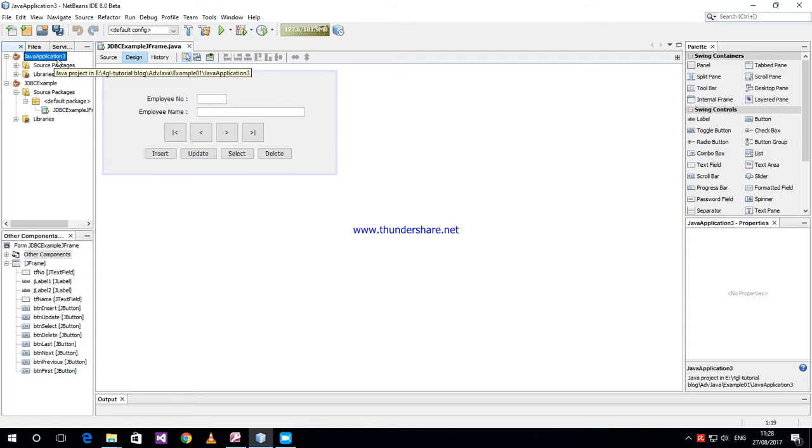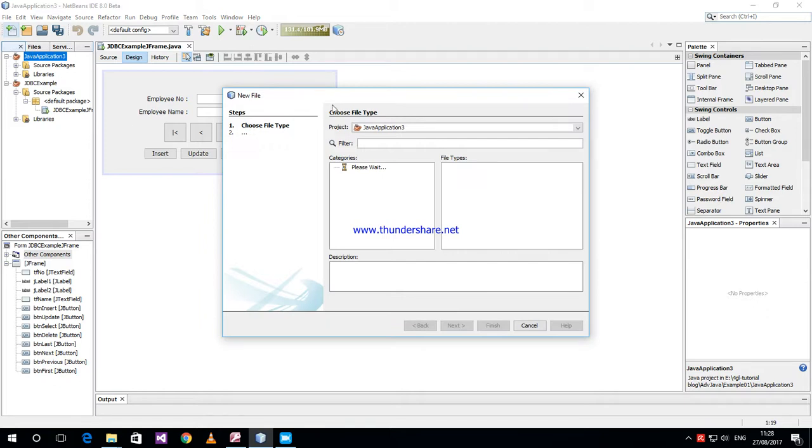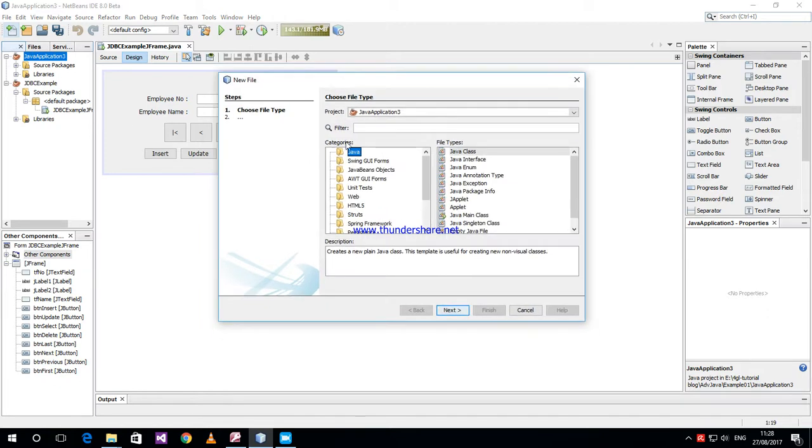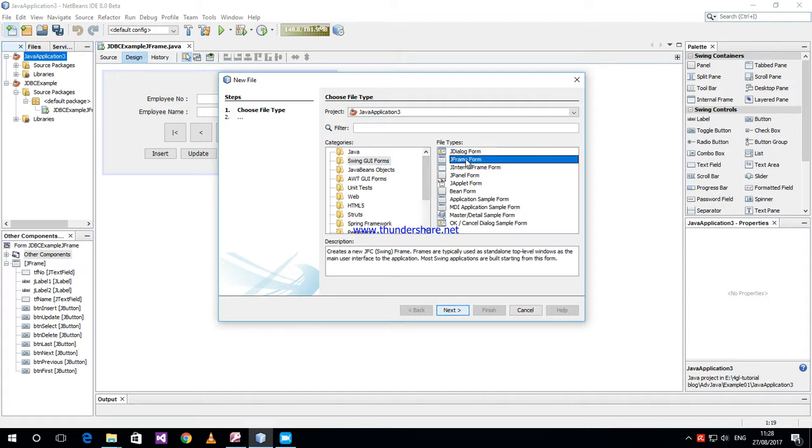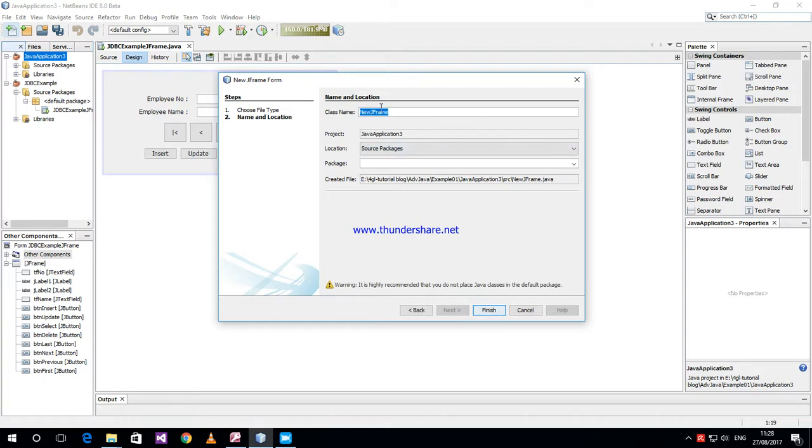Okay, now add new JFrame file from the new file dialog box. Means you just simply select the Java application project and click on the new file button. Go to the category area, select the Swing GUI forms category and select the JFrame form template and click on the next button. Give one appropriate name and click on the finish button.